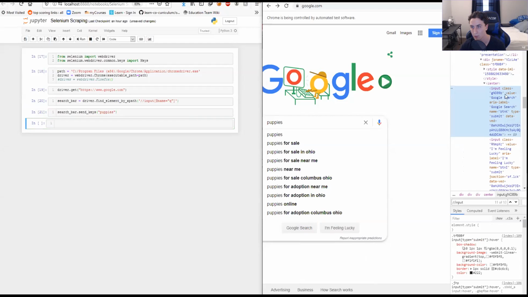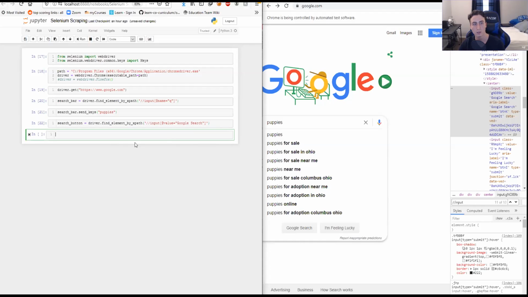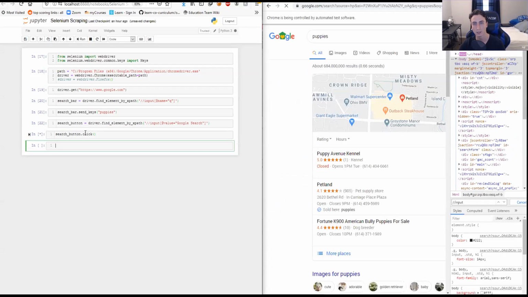I can click on it, and I'm just going to type it in. So now we want to get the search button. So again, we do driver.find_element by Xpath. That's going to be the same every time. This is also an input. The value is what we're going to look at, and we want Google search. So that should give us a reference to that button element. And then all we do is search_button.click. And it should click the search and basically search for puppies.